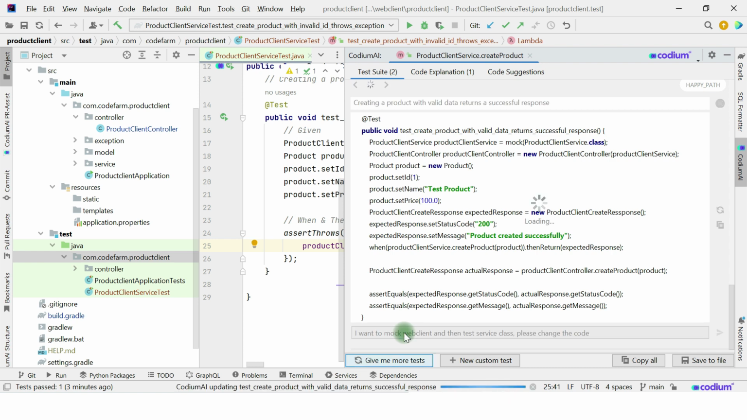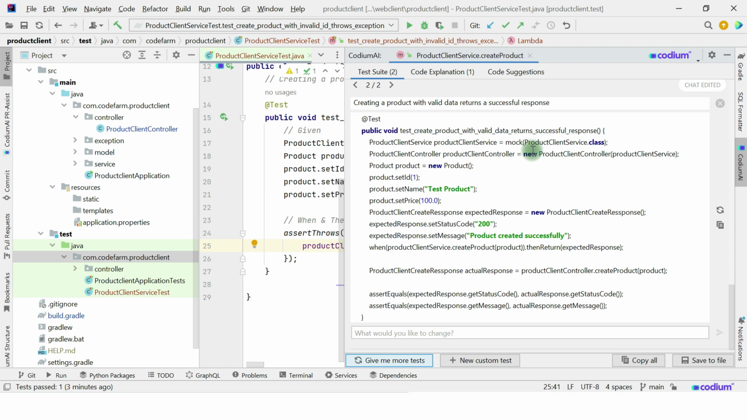Maybe there is a chance I'm not giving it the correct prompt that I'm typing, or no, it is not able to understand this one. Product client service, product client controller, this is again giving the same thing. For each prompt, the different test case that you want to see, you can check in here, right? So first one it has generated this one, second time it generated this one. Again it is not giving what I need.